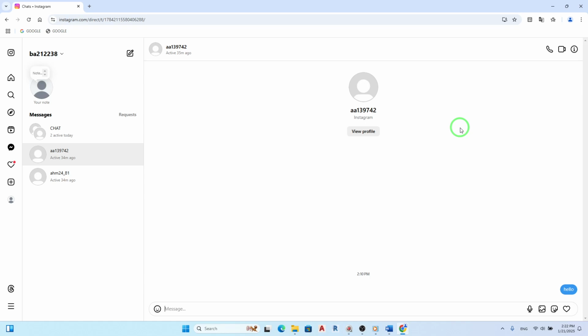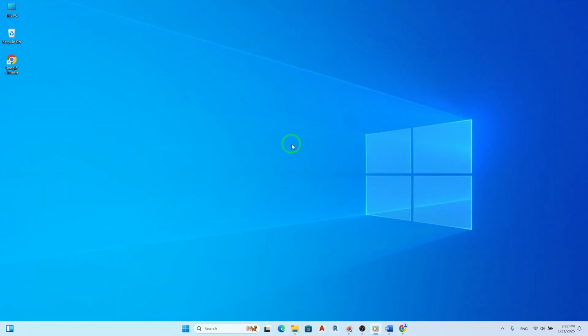This feature is great for maintaining control over your conversations and ensuring that only the messages you want to keep are visible. And there you have it. You've successfully learned how to unsend a message from Instagram on PC with these simple steps.